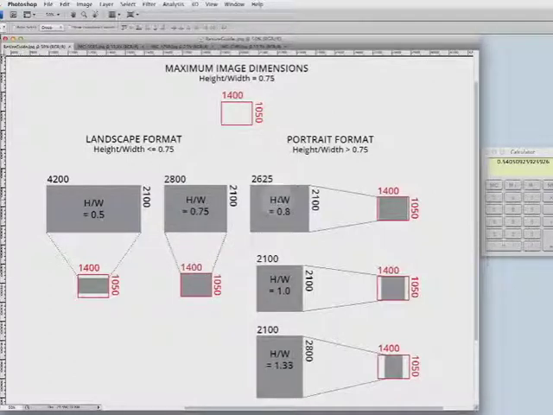On the right you can see three portrait format images where the aspect ratio is greater than 0.75. The first has an aspect ratio of 0.8, and we need to resize the height to 1050 pixels. And the same applies to these others. The rule is if the ratio of the height divided by the width is less than or equal to 0.75, resize the width to 1400. Otherwise, when the ratio exceeds 0.75, resize the height to 1050.